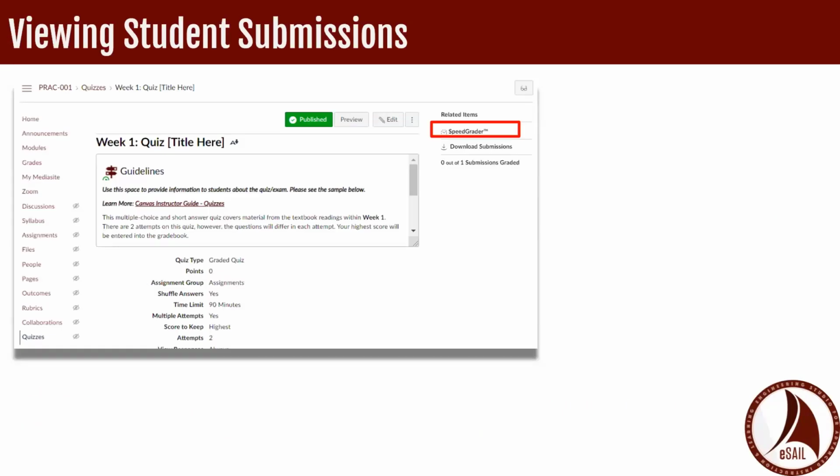Okay, so once you've created your quiz, published it, and students are making submissions, you want to know how you can view student submissions. You can access student submissions from the sidebar within that quiz page itself. So you go to quizzes, click on the title of the quiz, and then click on SpeedGrader in the sidebar right here. Also note that you can download submissions right in the sidebar. This is where you would go if you want to download a package of all the student submissions. You can do this for student submissions that are documents, but you can also do this for text submissions and other types of submissions.